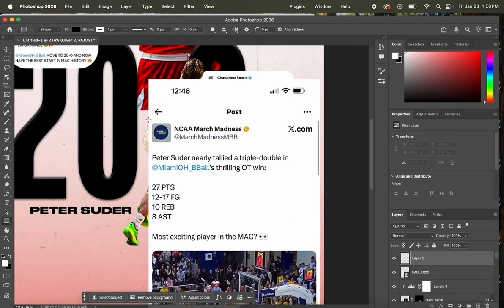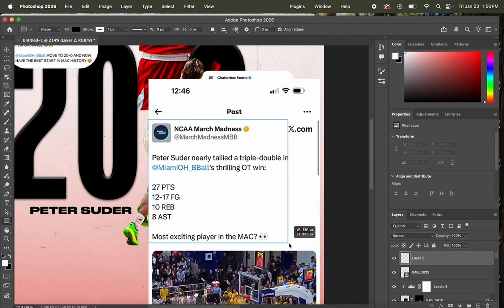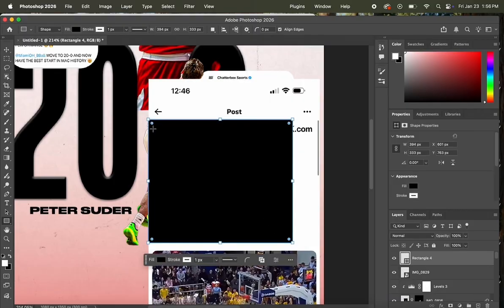But right here, I'm just adding in more tweets and doing the same rectangle thing. So I'm just going to speed it up while I do this.